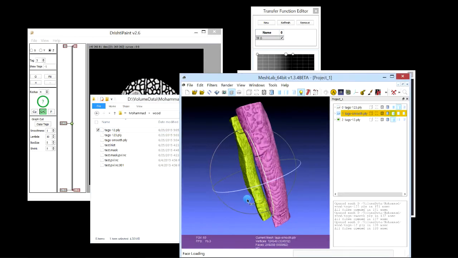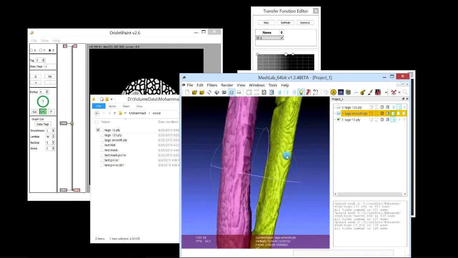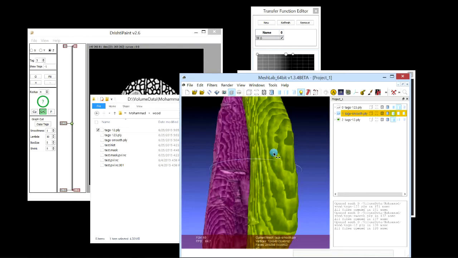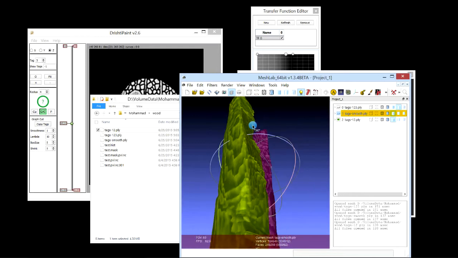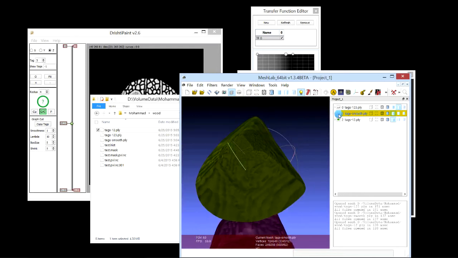Now this is the one textured with the transfer function, but it is smooth. It looks jagged because of just the texture, but it is smooth.